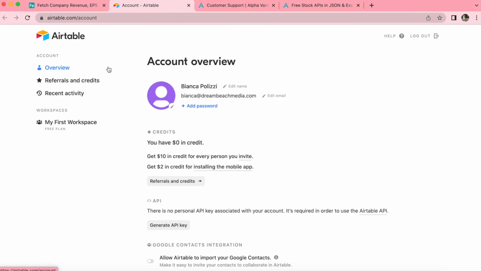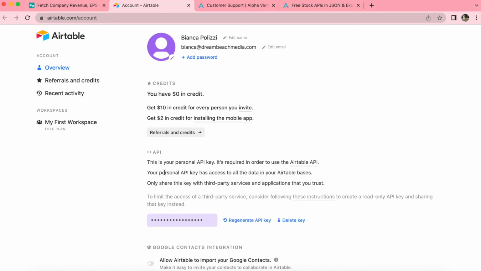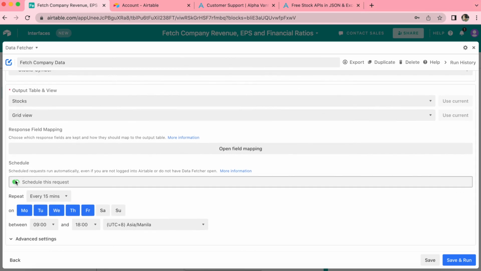So this will bring you to your Airtable account overview. Simply scroll down to generate API key and click on that. Now you have access to your API key. Copy this API key over and bring it back to your Airtable and paste it into the box that says not set. Once you've done that, you can simply press save.